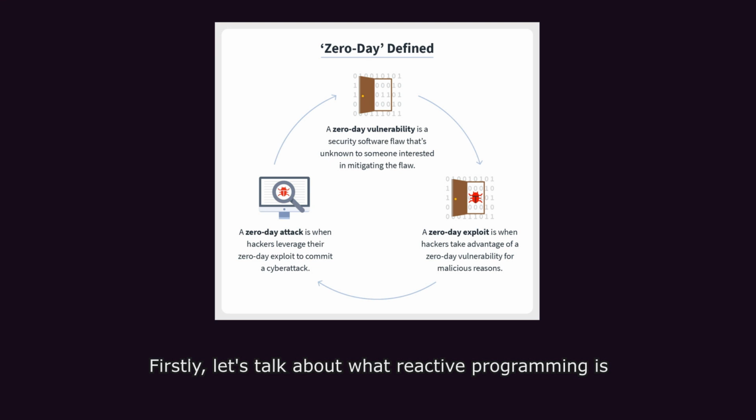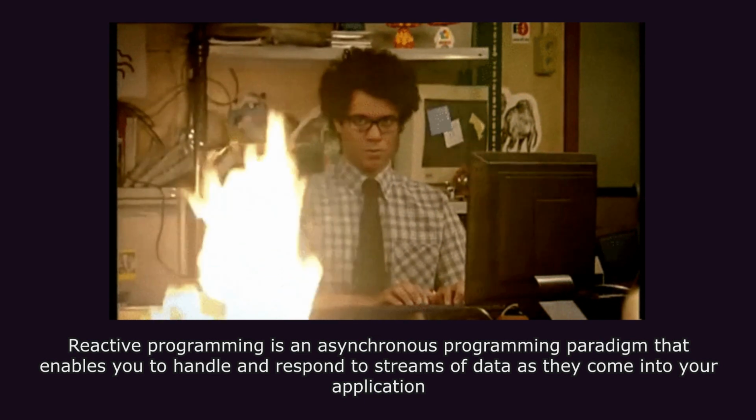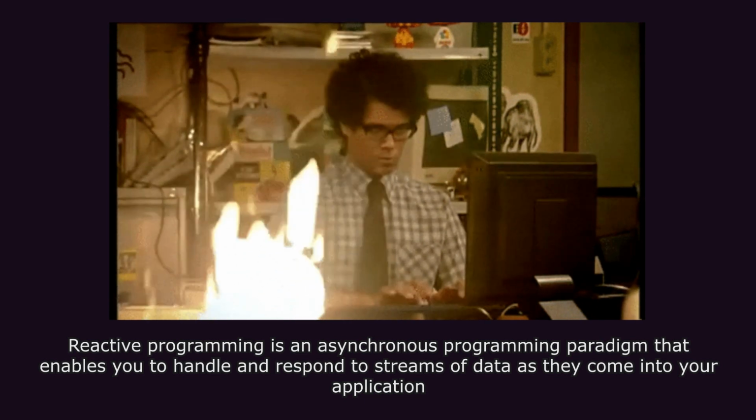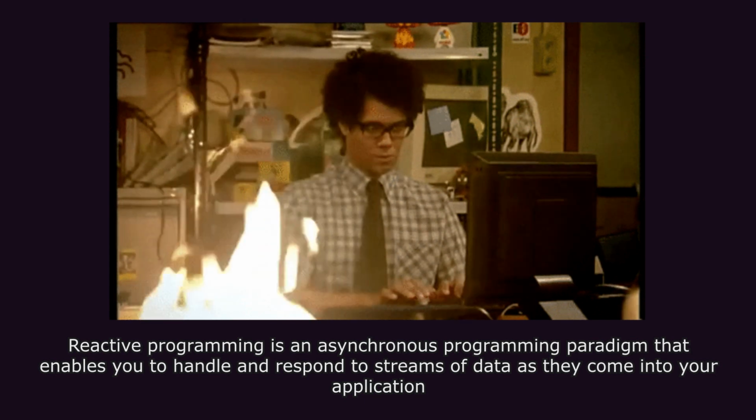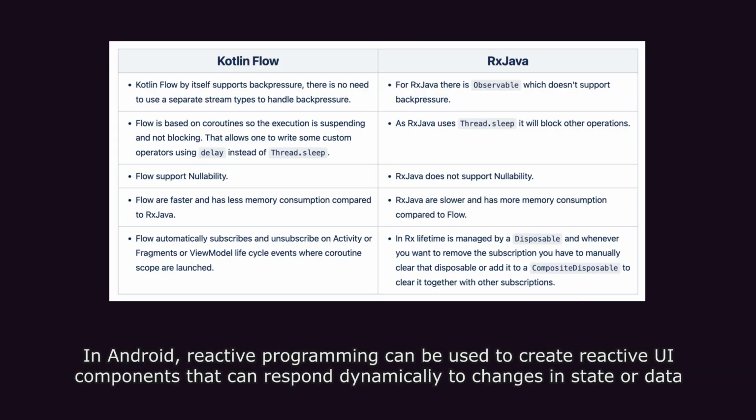Firstly, let's talk about what reactive programming is. Reactive programming is an asynchronous programming paradigm that enables you to handle and respond to streams of data as they come into your application. In Android, reactive programming can be used to create reactive UI components that can respond dynamically to changes in state or data.